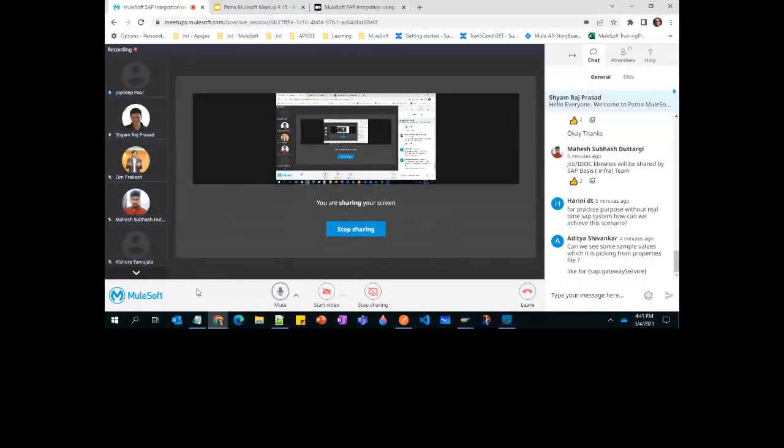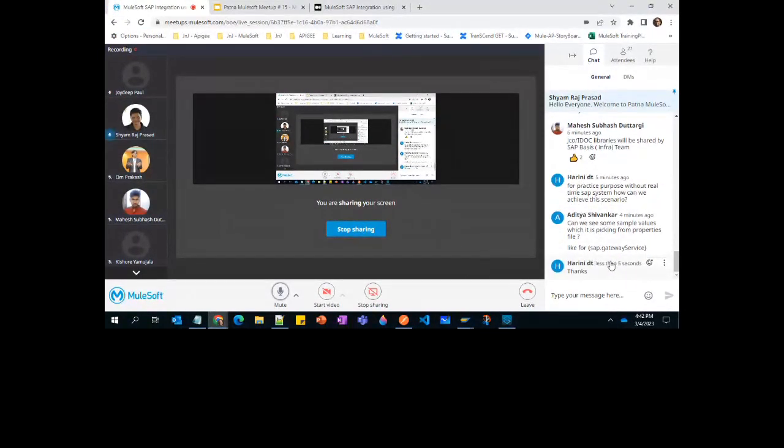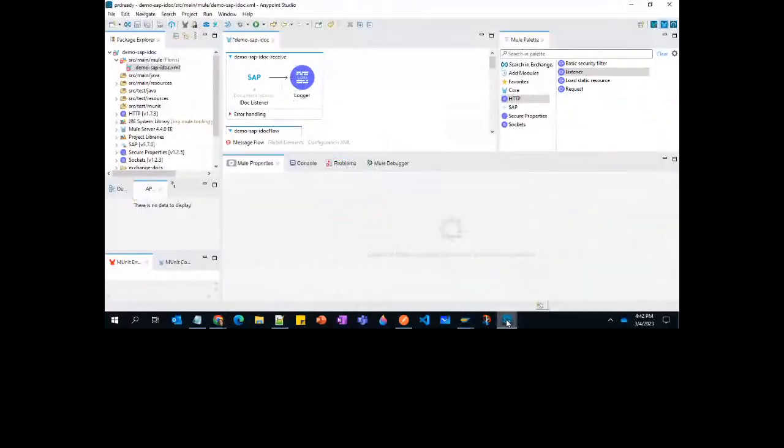Yeah, and another question is from Aditya. Can we see the value from the properties file for the gateway service or other things? Yeah, you want to see the values. No, that is not possible for me. I am using specific software which I cannot share the values.